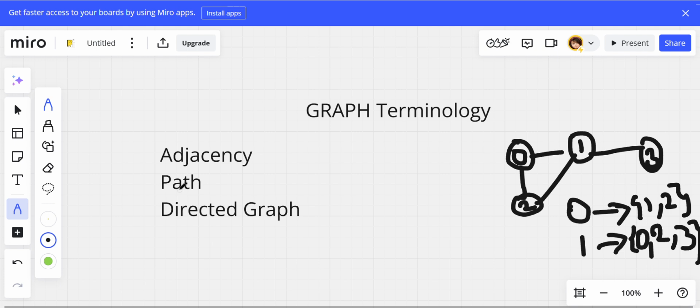Next, we'll move on to the next important term, path. Path is nothing but a sequence of edges from vertex A to B. When we say I have a path from 0 to 3, I cannot say that 3 is an adjacent vertex, but I can say that a path exists from 0 to 3. I can travel from 0 to 3 through 1. I have a path: 0 to 1, then 1 to 3.